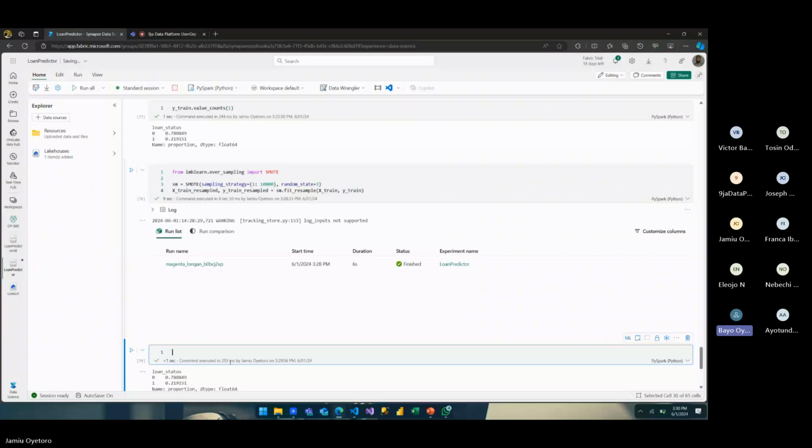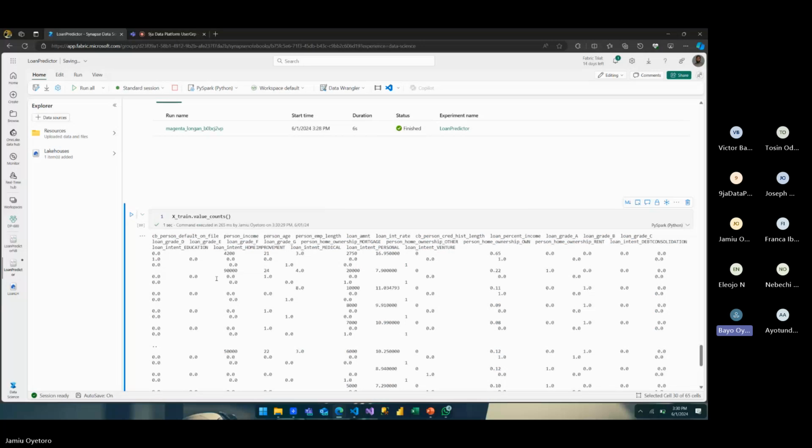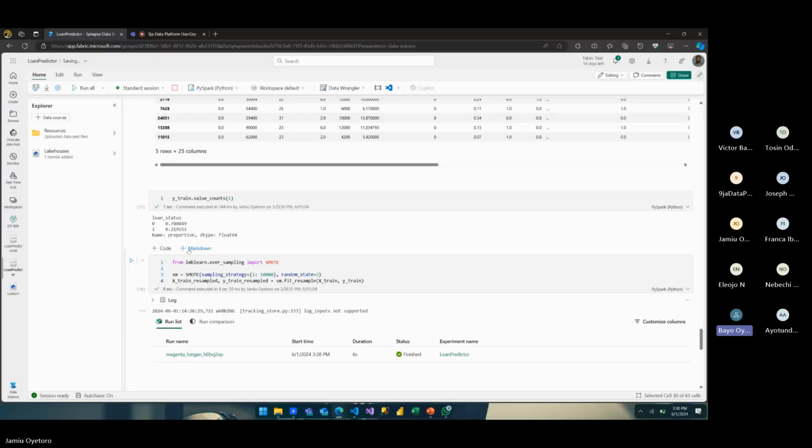Let's do value counts, because this is still y_train, right? So let's just do something like y_train value_counts. It's going to count a lot of stuff, but that doesn't matter. Let's run and see. What happens is this: I use my y, which is just one column, loan status, approved or not approved.